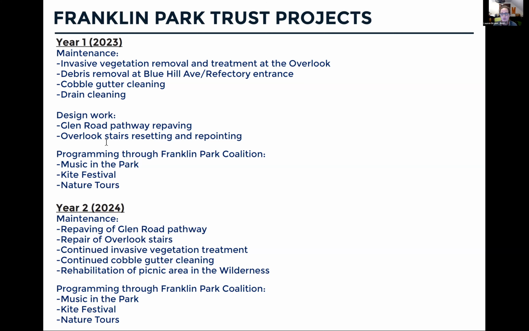So the Franklin Park Coalition has been doing some really great programming with the funding that they've gotten that they'll continue to do. Things like music and arts in the park, dancing, nature walks, a lot of really great things. And in terms of the maintenance, we've had 2 years with the trust for maintenance. And this is just a recap of some of the things that we did.